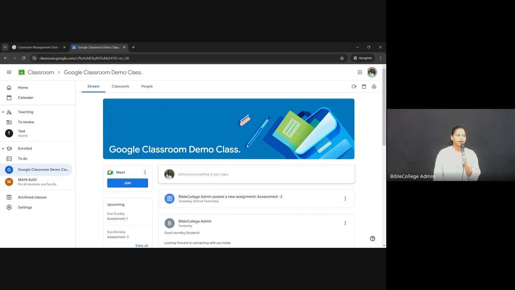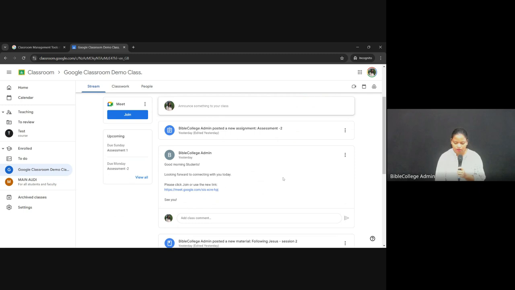So we have entered only one classroom. Likewise, we have other 7 or 8 courses. When we enter our course, we can see 3 tabs here: stream, classwork, and people. In stream, we can see all the announcements, the current announcements, and the notifications. Whenever any videos or notes are uploaded, you will get a notification on the stream page. And we will also receive the meet link.